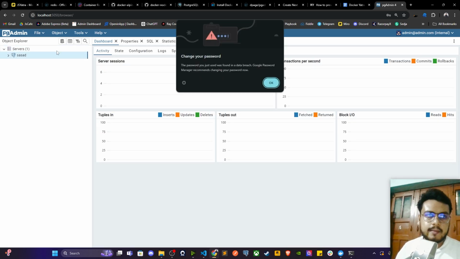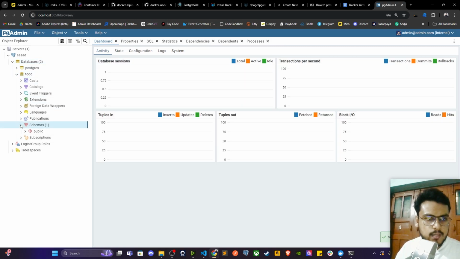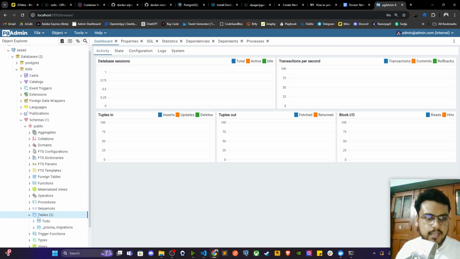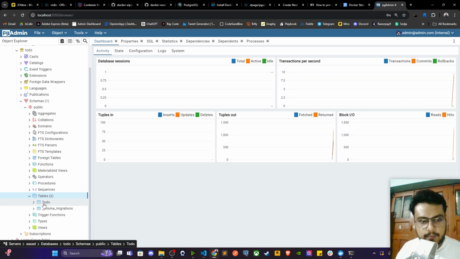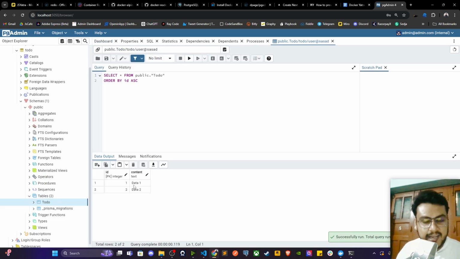password, save. Okay, now if I open the database, go to todo, open schemas, open the table. Oh, todo was already present. Now right click todo, view edit all rows, and data1, data2 was fetched this time, and we did not lose the data.